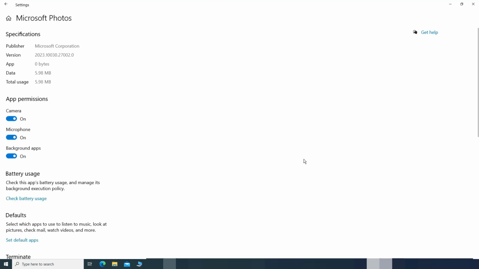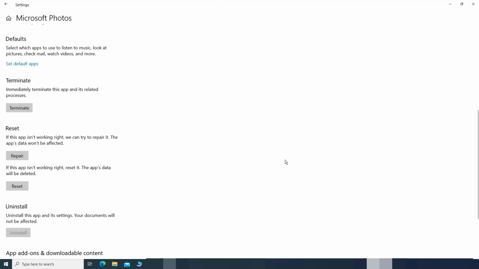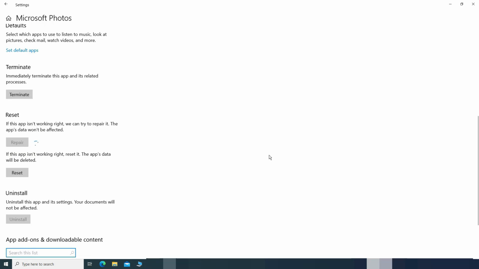Under this settings, there are two most important options. Number one, repair, and number two, reset. So I am going to try first repair. Just click on it. This will take a couple of seconds. It is done guys.